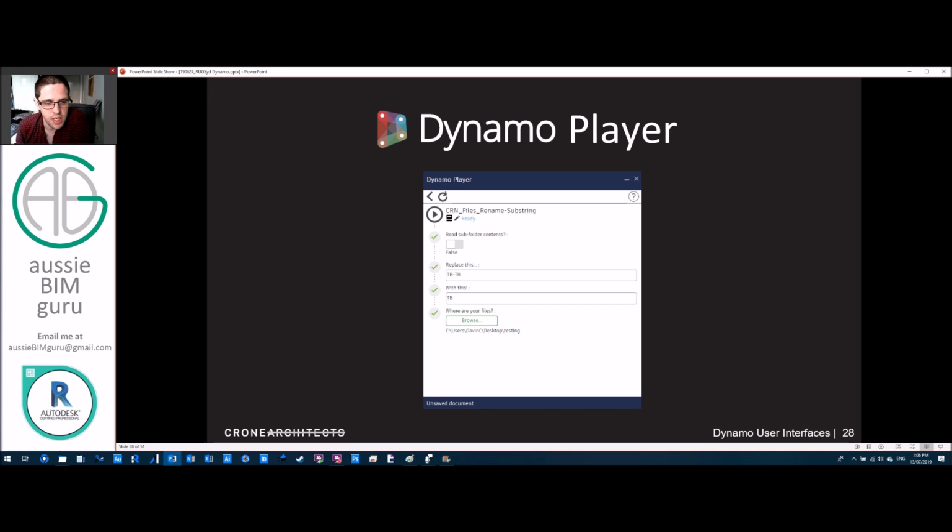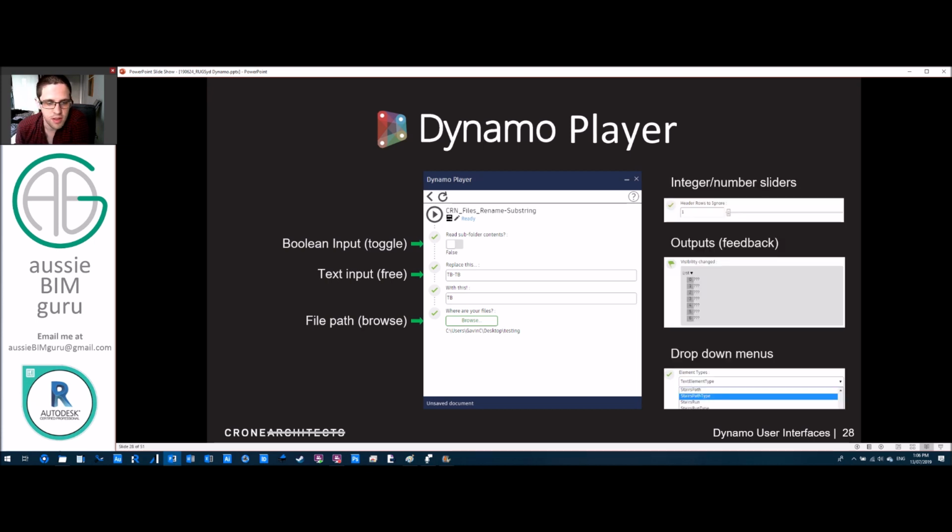So essentially in Dynamo Player, there's a lot of types of inputs it can accept. So things like true falses, or booleans as we call them in Dynamo, or text inputs and file paths. And also you can see it takes on default values as well. So in that case, my default path there was my desktop, and the script remembers that.